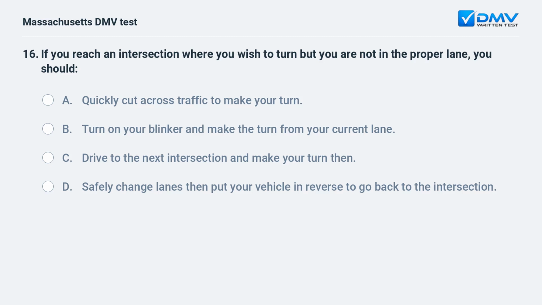If you reach an intersection where you wish to turn but you are not in the proper lane, you should: A. Quickly cut across traffic to make your turn. B. Turn on your blinker and make the turn from your current lane. C. Drive to the next intersection and make your turn then. D. Safely change lanes then put your vehicle in reverse to go back to the intersection.